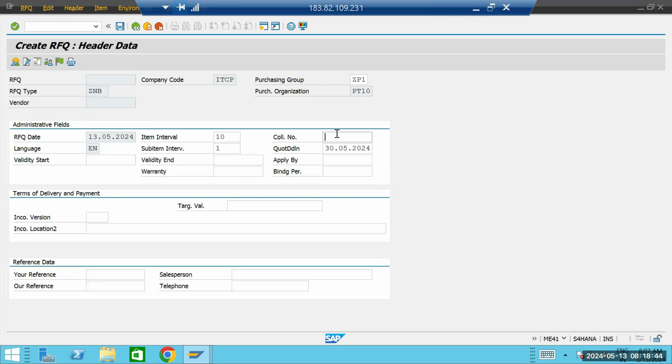The collective number is used when you are creating, let's say, for one type of material, and you are sending 3 or 4 requests for quotation to 3 or 4 vendors. While you are going to compare, either you can compare based on the RFQ document number. Once we save, this will generate a document number, so based on the document number also you can compare.